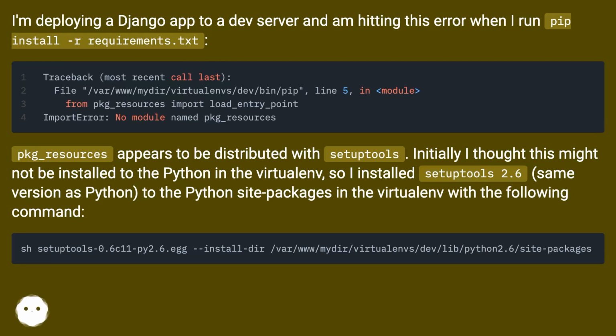pkg_resources appears to be distributed with setuptools. Initially I thought this might not be installed to the Python in the virtualenv, so I installed setuptools 2.6, same version as Python, to the Python site-packages in the virtualenv with the following command.